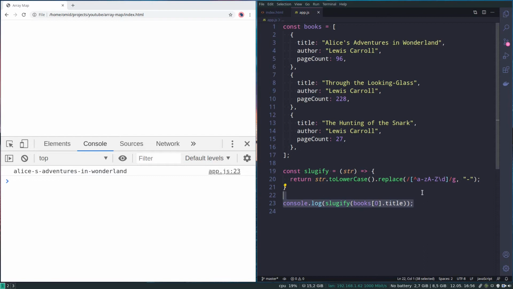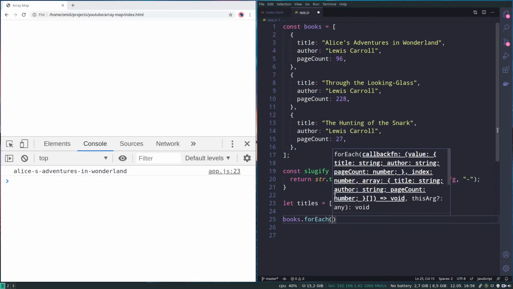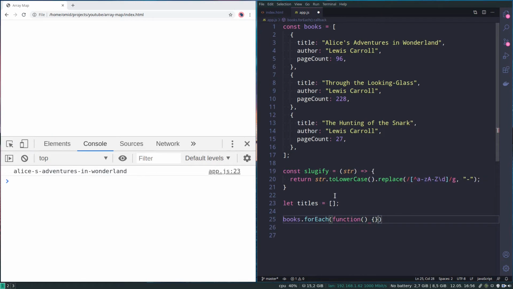So the slugify function works correctly, and now I want to go over the list of the books, and for each book I want to slugify the title and maybe put it in a new array. So in the old days, in pre-ES6 versions, this is what I would do. Let titles equal a new empty array, and then books.forEach, I would have a function, and this function would accept the book.